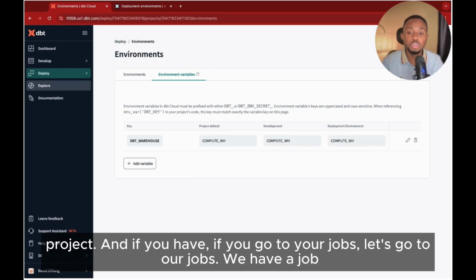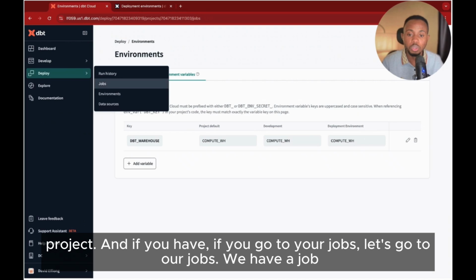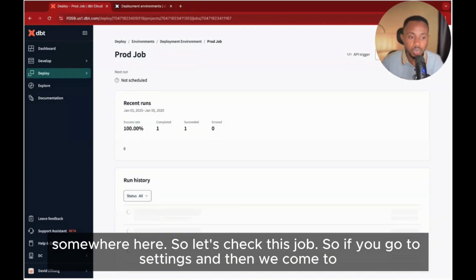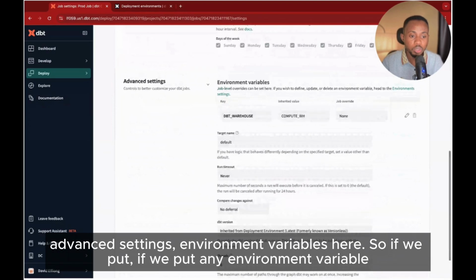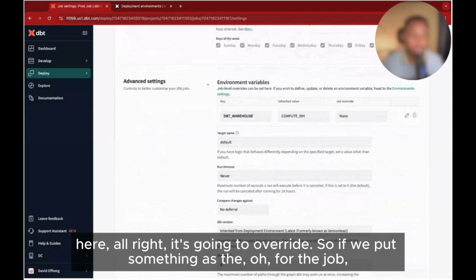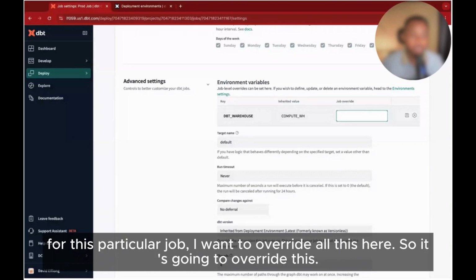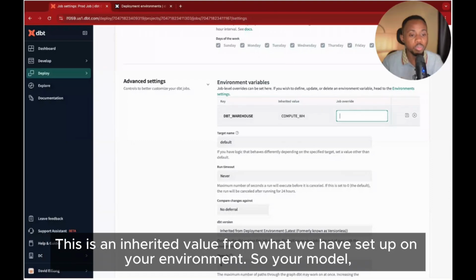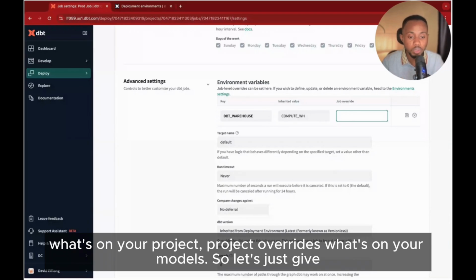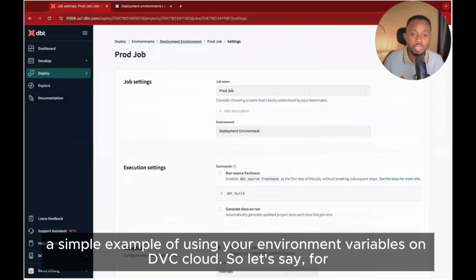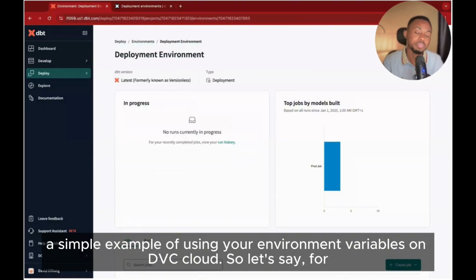And if you go to your jobs, we have a job somewhere here, so let's check this job. If you go to settings, and then we come to advanced settings, environment variables here. If we put any environment variable here, it's going to override. Say, for this particular job, I want to override what is here, so it's going to override this inherited value from what we have set up on the environment. So your job environment variables override what is in your environment, which overrides what's in the project, which overrides what's on your models.